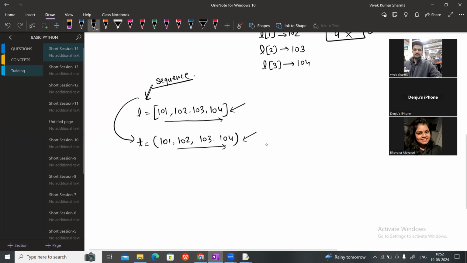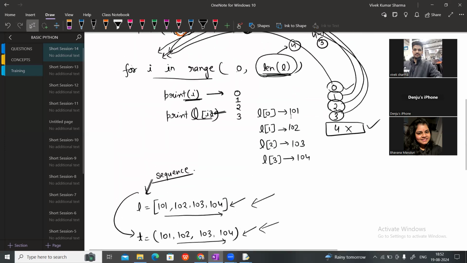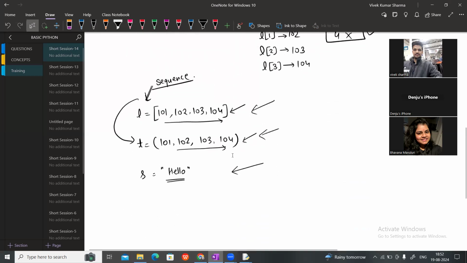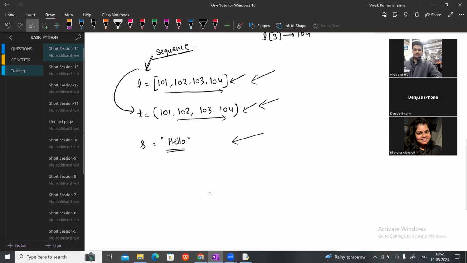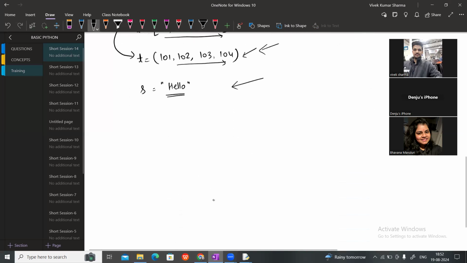Okay, we are having strings like hello. This is nothing but a sequence of characters. So s equals to hello. So all of these are sequence data types, and using for loop, we can iterate all the elements of sequences. Just like we are having s equals to hello.